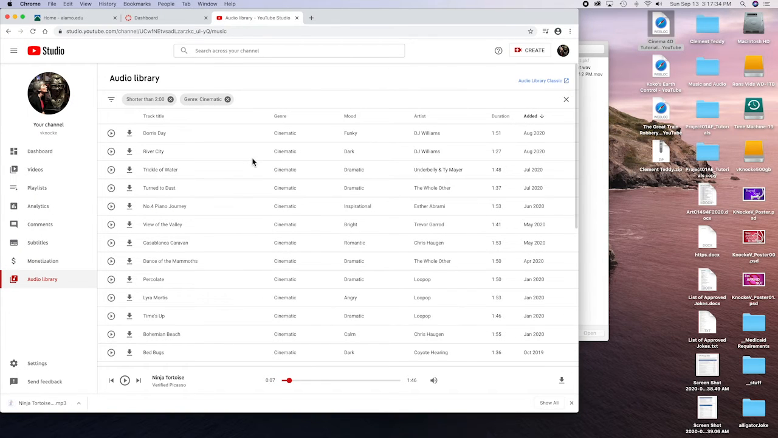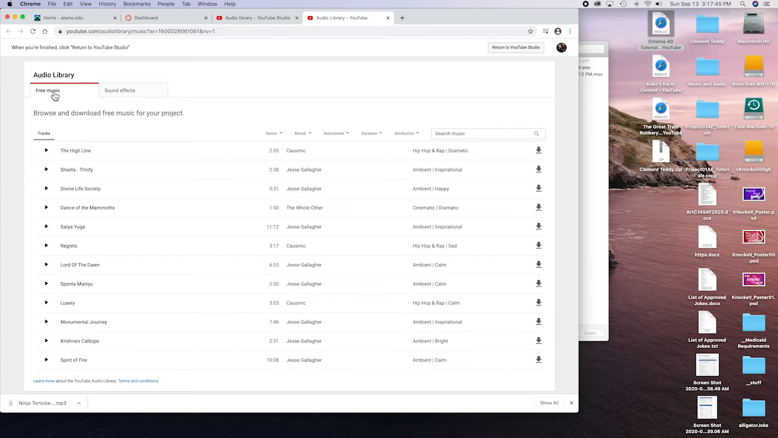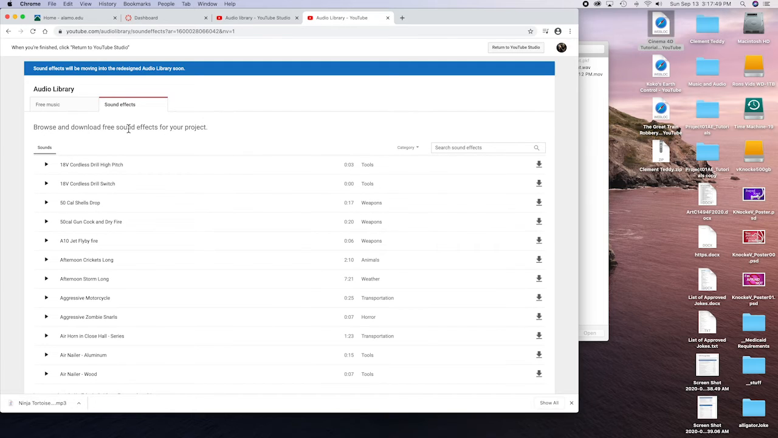Okay, now, but once again, they don't have any of the sound effects here. So if we wanted sound effects, we would go to the Audio Library Classic. And here you see they've got free music, and then they've got sound effects. Browse and download free sound effects for your project. And now you've got your search here. You've got categories of, let's say we want an animal.